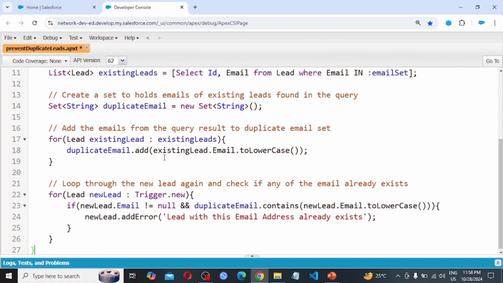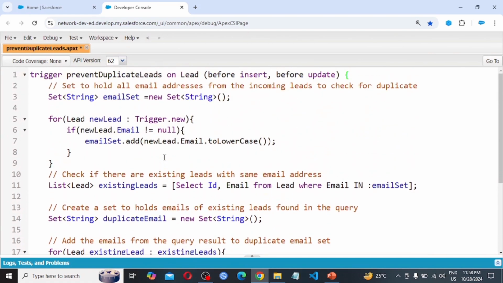So from the scratch, let's see what we are doing in this trigger. The trigger name is prevent duplicate leads. On which object are we writing this trigger? On the lead object. What is the event we are using? This is before: whenever a new lead is getting inserted, or if someone is updating or modifying the existing leads. So before insert and before update.